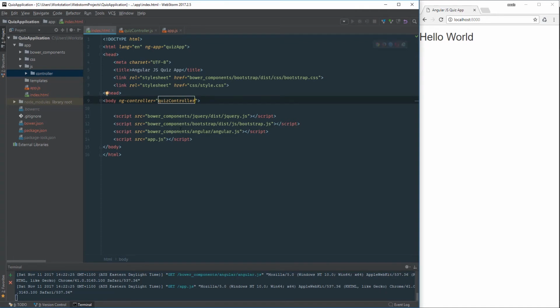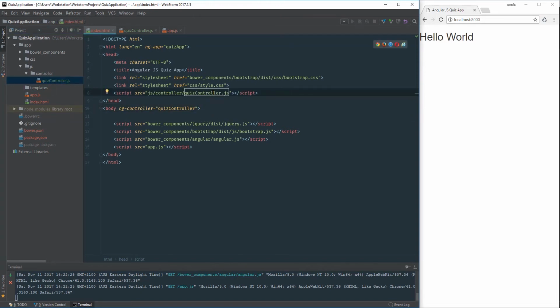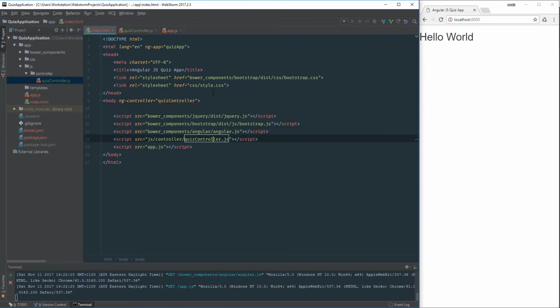Right now, it doesn't know what is meant by quizController because we haven't attached that script file in our HTML. So here we go to controller, we drag that file. If you don't use WebStorm, then you can just write this text. Now we have to put this after our app.js file, so it needs to know where the module is, and after it loads this file.